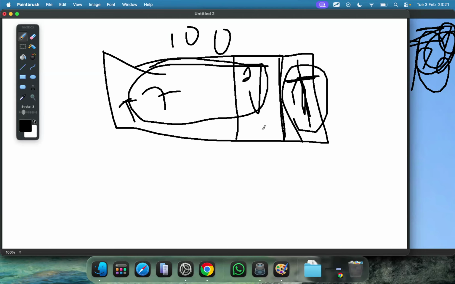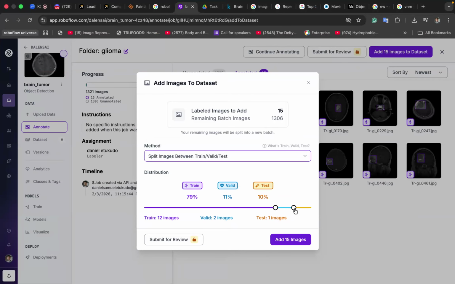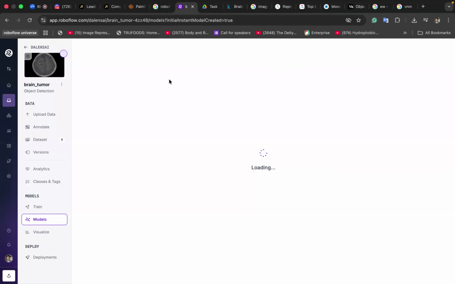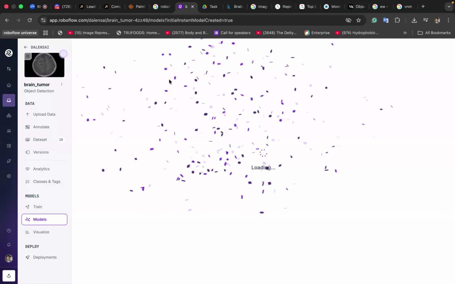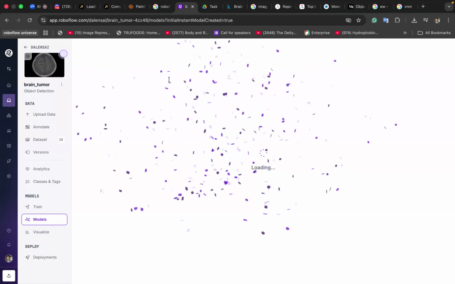So, how many percent do we want? I want the train to be, let's say, 70%. The test should be 10% of the images. This one should be 20%, like that. I'll add the 15 of them to the data set. So now you've just fine-tuned the Roboflow instant model. Relax. All right.